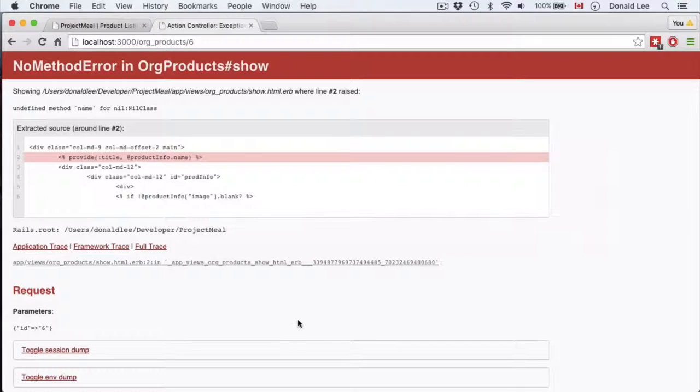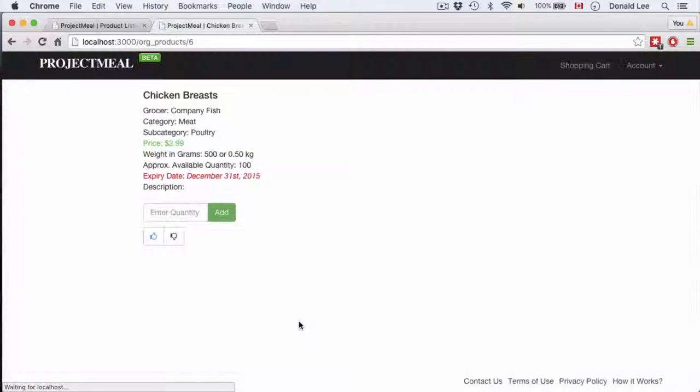So let's just hop back into our Orgs products page and refresh. And there you go. Now you see that everything is working properly. We have our vote buttons, and we also have our quantity and the fields to enter our quantity. And if we had an image, then it will go right above chicken breasts.